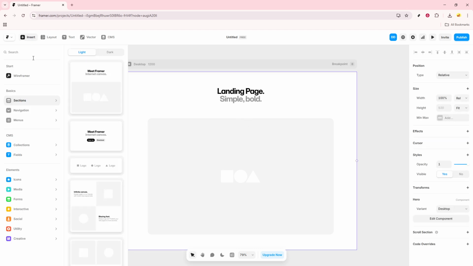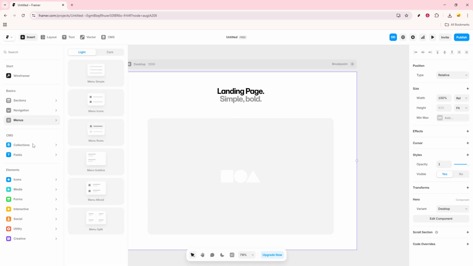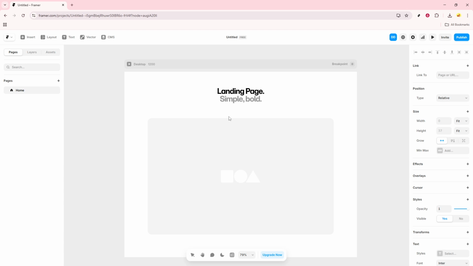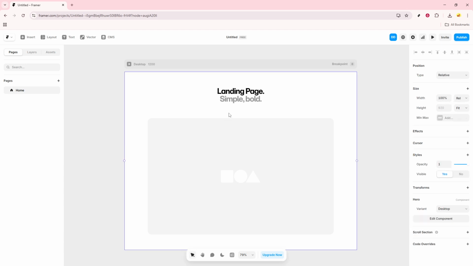With your element selected, direct your attention to the right side of your Framer workspace. Here, you'll find the Properties panel, which houses a variety of settings and options for customization. This panel is your central hub for enhancing the functionality of your design elements.